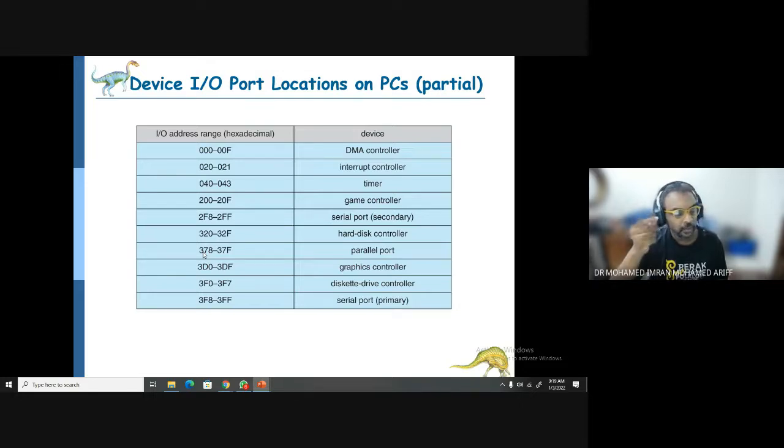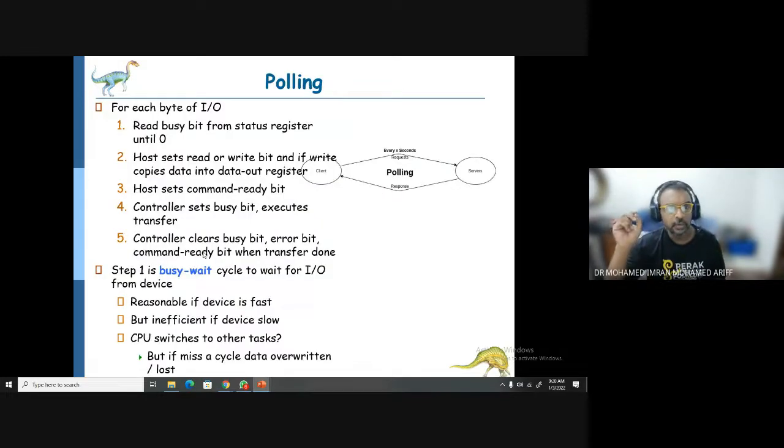Okay, so my phone number is the specific address that you need to know in order to connect to me. If you have a different address, then you will connect to a different person. In the computer system, it uses this port address to get specific information from the specific device. All right, next we move on to pooling.